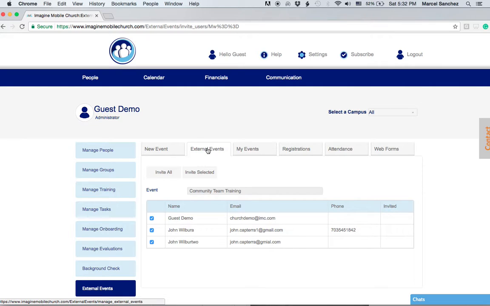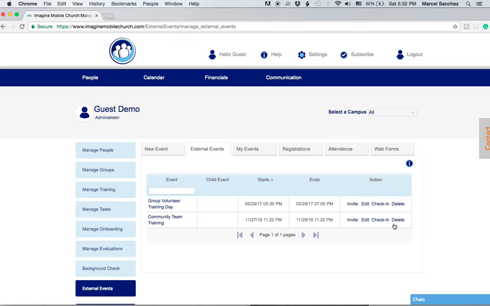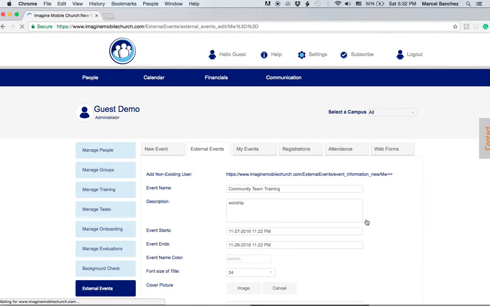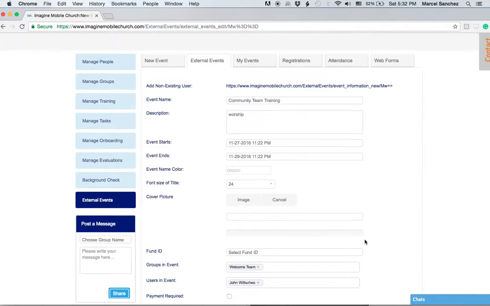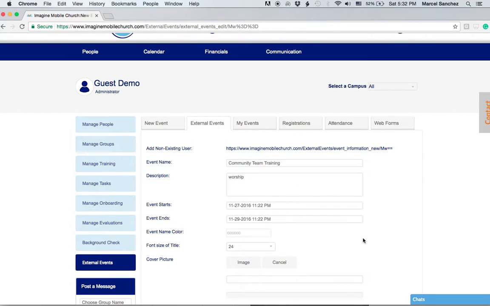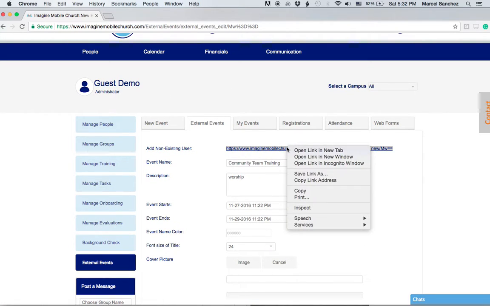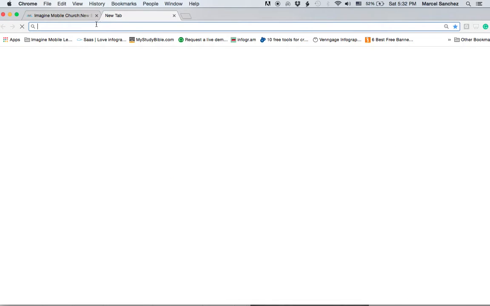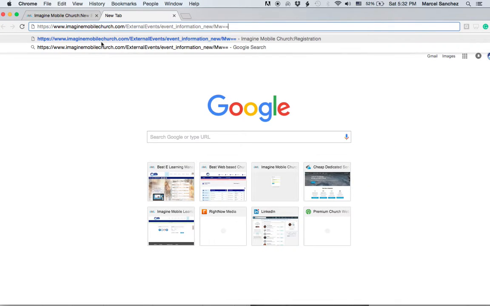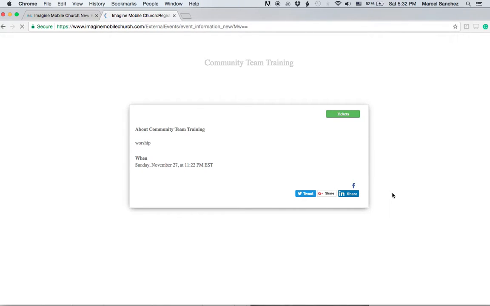So let's go back a minute to external events. The next thing you can do is edit your event. If you want to come back here and edit your event, then you can edit the information. Now remember, we talked about the link for your website. So you can come here and right click, copy the link, and I'm just going to paste this on a new page so you can see what it looks like.